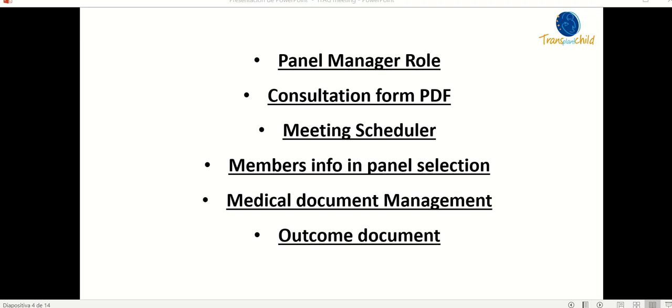There are two different types of panel managers. The first one is the ERN Panel Manager. This panel manager can be assigned to any panel of the network. And the second type is the Center Panel Manager that can only be assigned to those panels that have been opened from the same center as the panel manager.